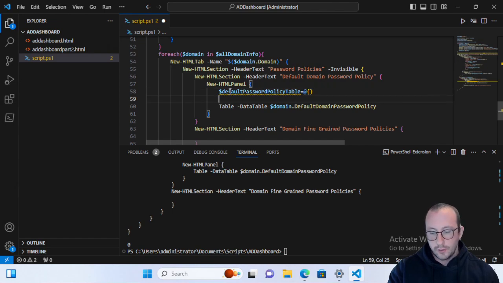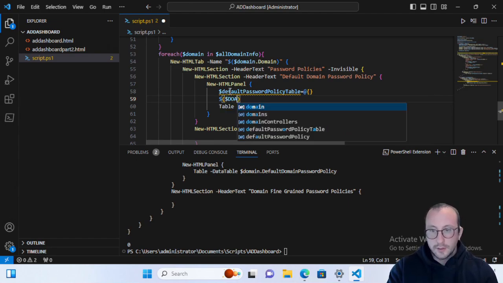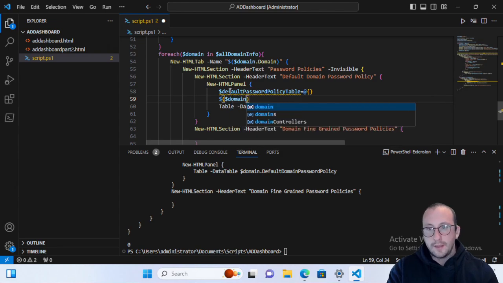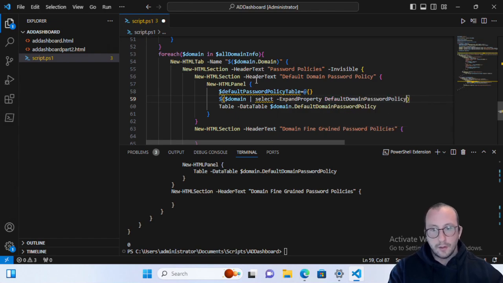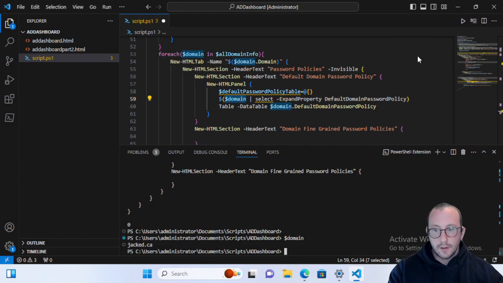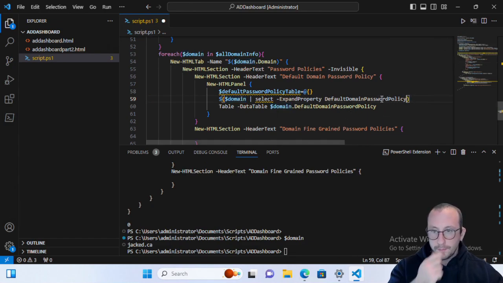And then we're going to do a $ variable wrapper first. And we're going to do the $domain. So we're specifying the domain that we're inside of this foreach loop. And we're going to pipe that to a select expand property default domain password policy. I wonder if this is already kind of contained. No, okay. So we won't be able to see any values on the console.